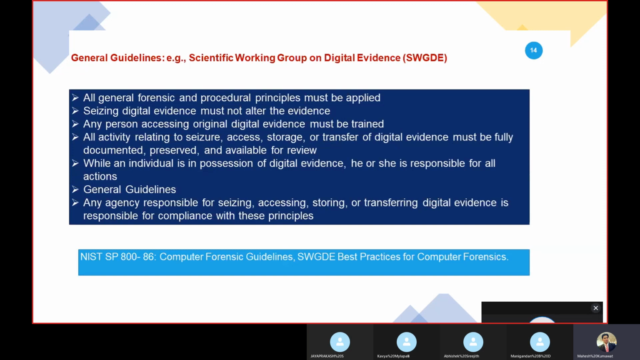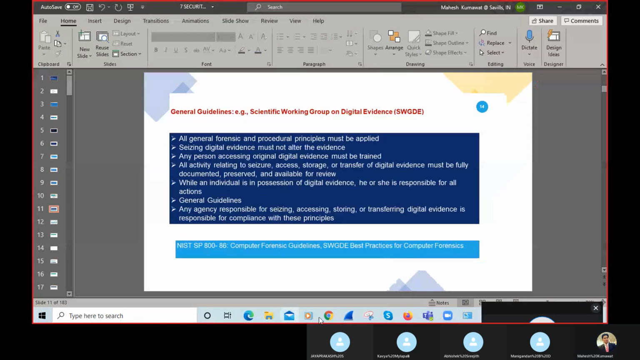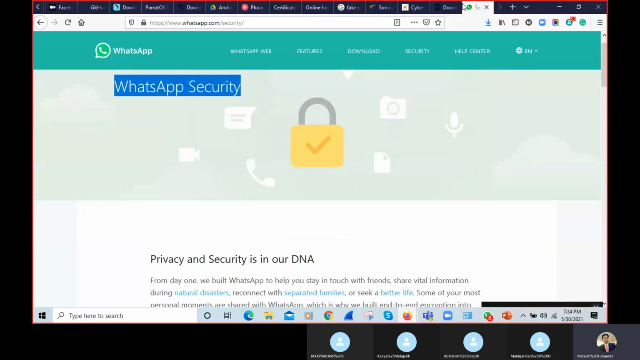Suppose you are working in a company, and the company is a PCI DSS company, where debit card and credit card information is saved. Before you go to investigation, you need to understand what type of company it is, and whether the security principles for storing or transferring digital evidence are being followed. Are they compliant or not compliant, responsible or not responsible? You also want the NIST SP 800-86 computer forensics guidelines, which are best practice for computer forensics. I am going to open it for you, and I'm sending you the link at the same time so you can understand.